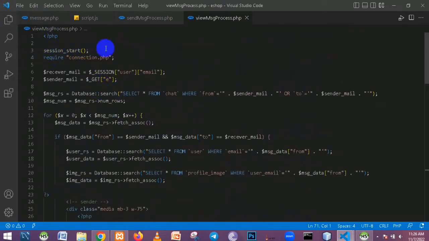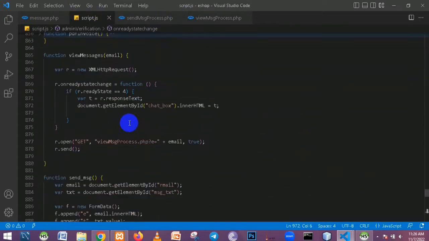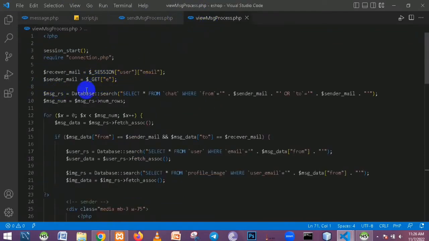First I get my session start function here and require the connection class, and now I make that receiver's mail variable and assign it to user email. So I can get my user's email using session data and assign it to receiver's mail. And I want to get the e value, so you know what the e value is, we bind our e value in a script file. So if I show you that, we can see this value, I bind my e value to the view message process.php file. So now we want to get our e value with this get associative array and assign it to sender's mail.